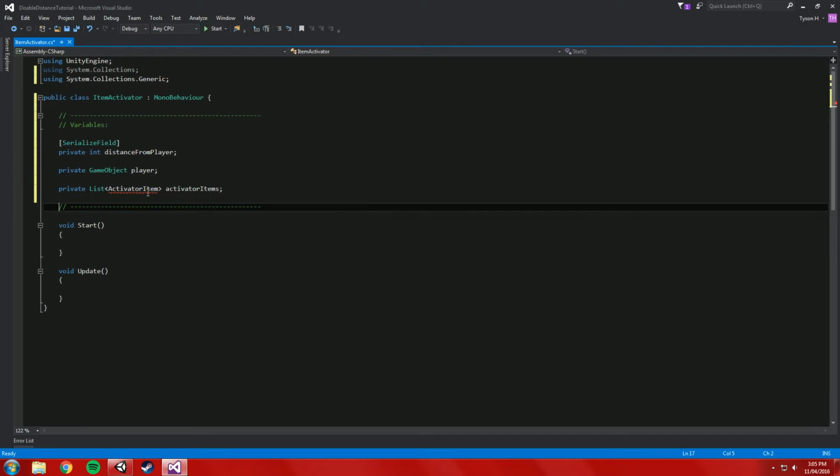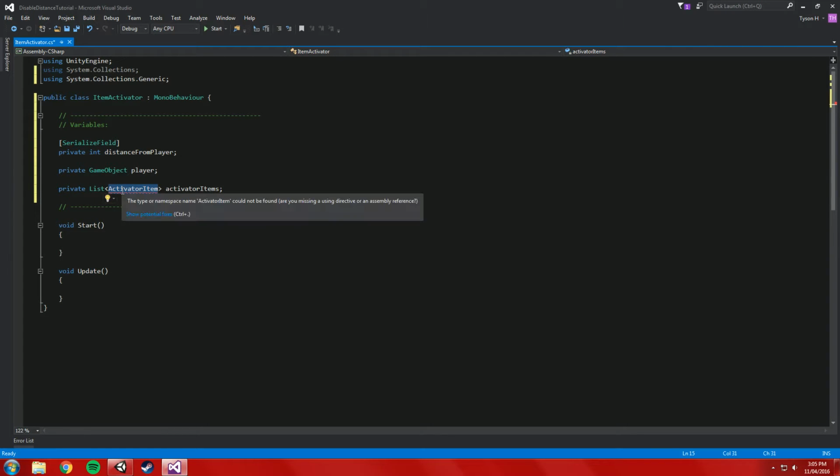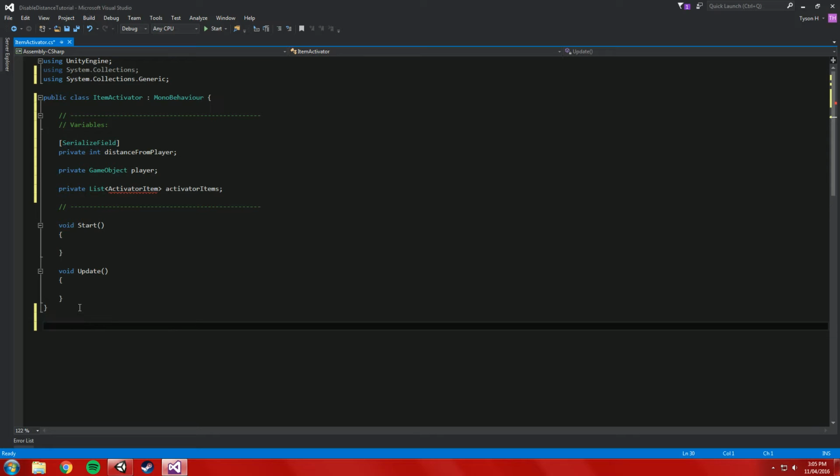So, as you might have noticed, it doesn't recognize that, and you're probably wondering what that is. Well, we're going to create that. That's going to be a class that we create of our own. At the very end of this script, so after the actual ItemActivator class ends, as you can see there, we're going to add at the bottom of this our own custom class.